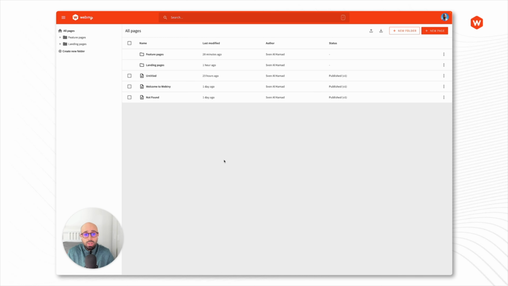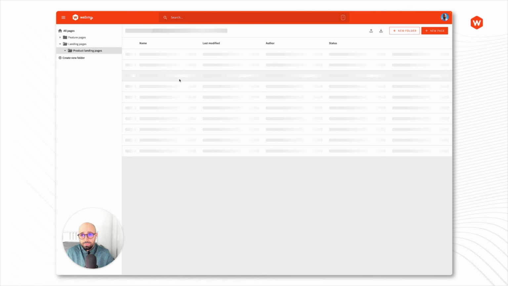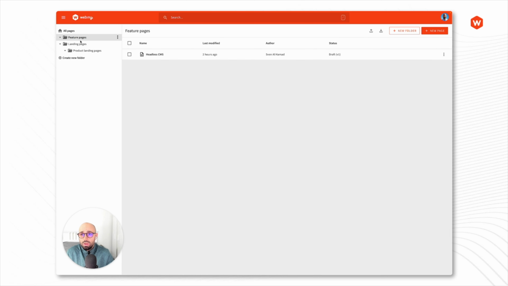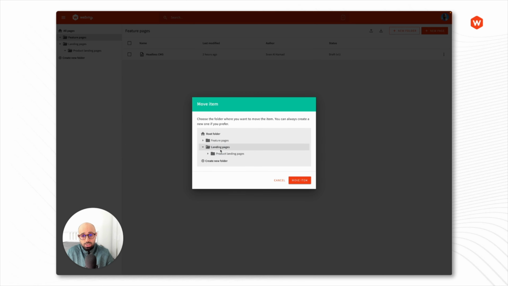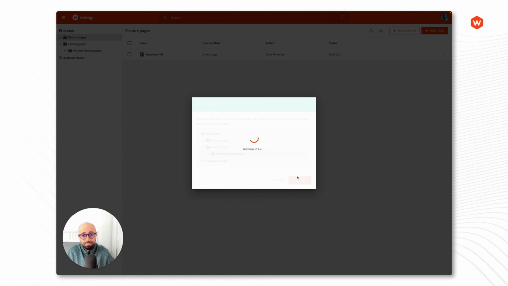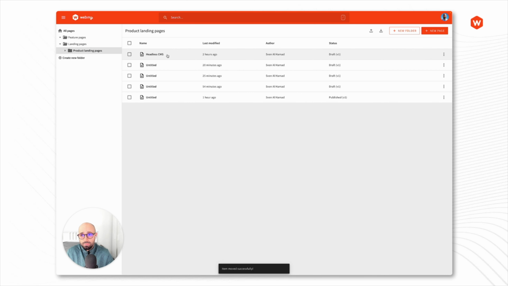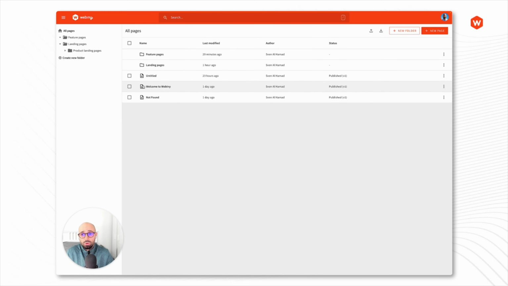We removed that big preview panel from the right-hand side and added a new sidebar on the left-hand side. The left-hand side sidebar allows you to organize your content in a hierarchical way, meaning in folders and subfolders. You can also move content between folders and subfolders by using the move action and just selecting a new location. You can also see all of the pages in the root by clicking on all pages here.